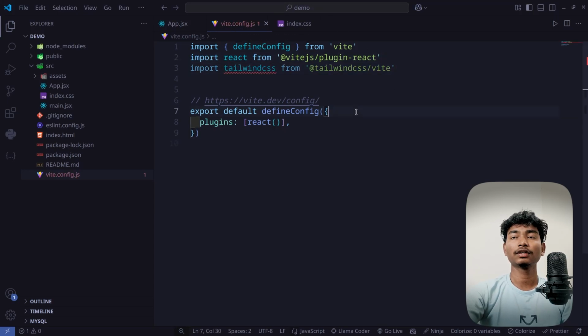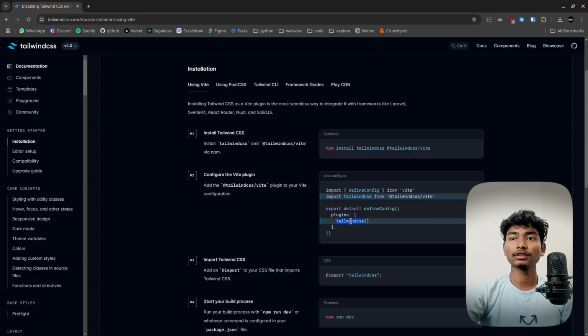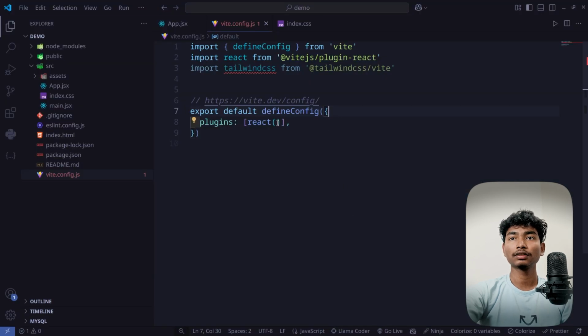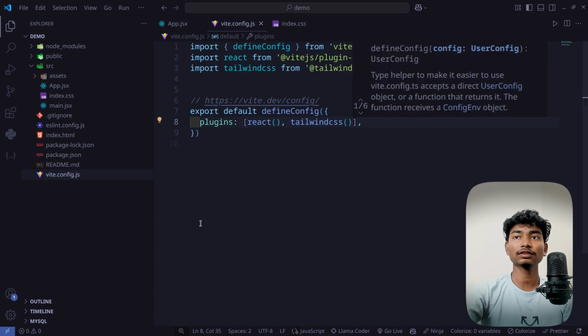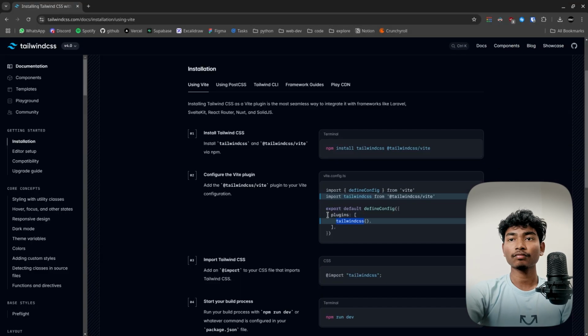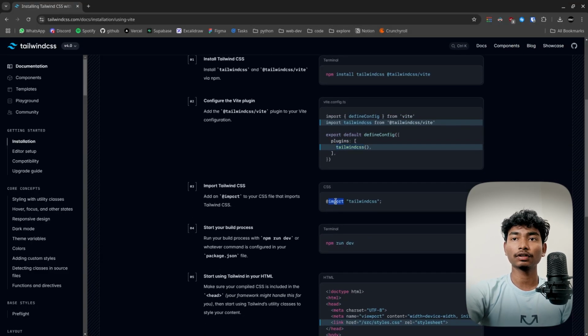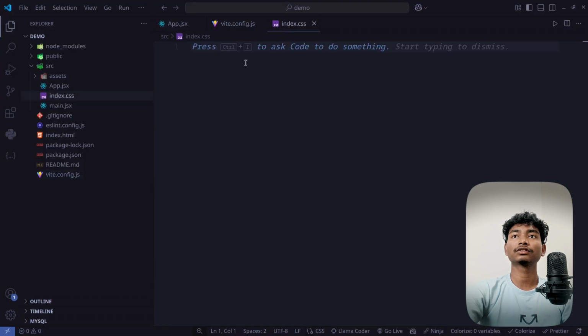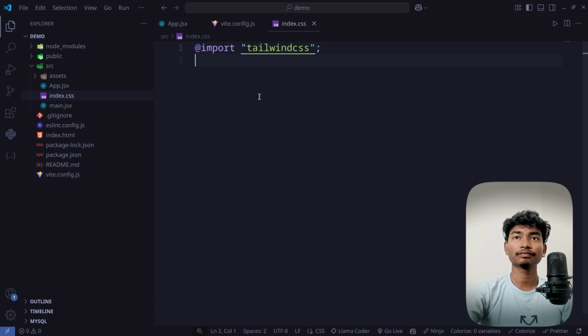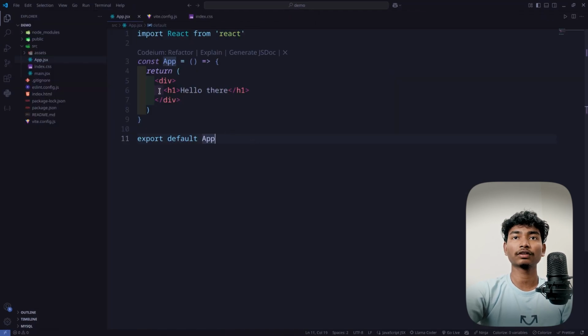Here paste it, and go again, copy this Tailwind CSS and paste it here. After this comma, paste Tailwind CSS, not dot, and after that this parenthesis. Alright, this thing is done. And the last thing, this @import, go to your index.css file and paste it here. Alright, this you have to paste. Let's see if our Tailwind CSS is working or not.